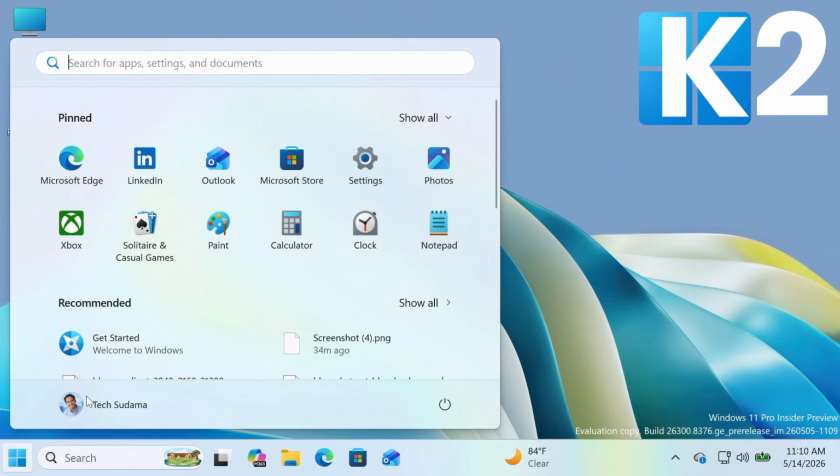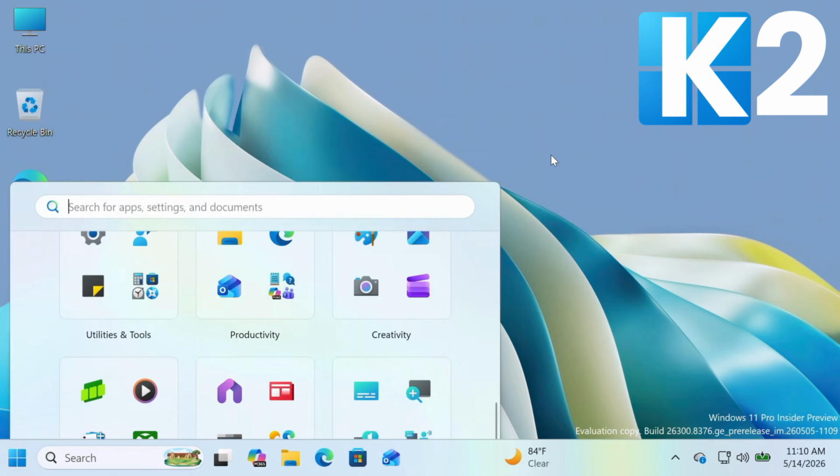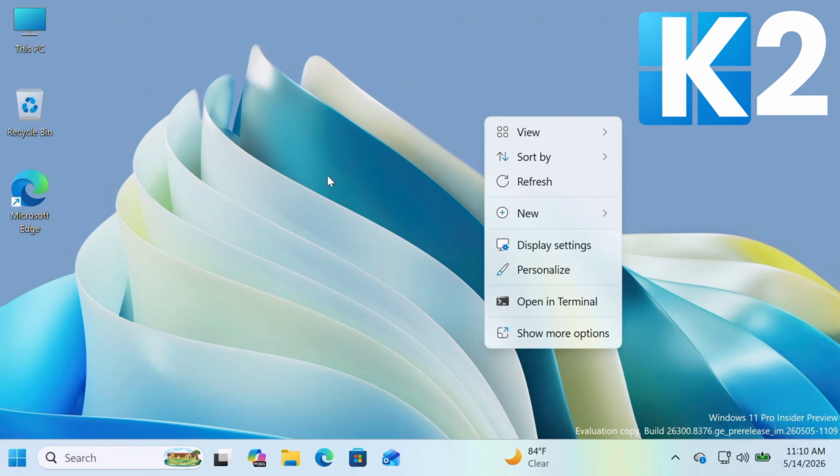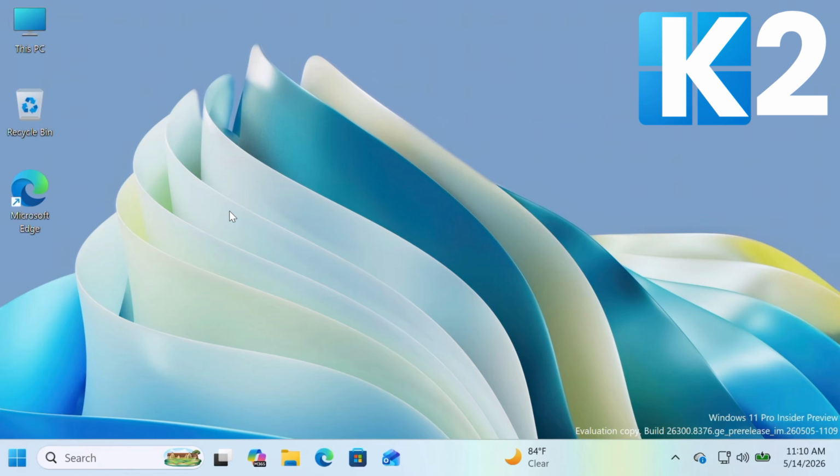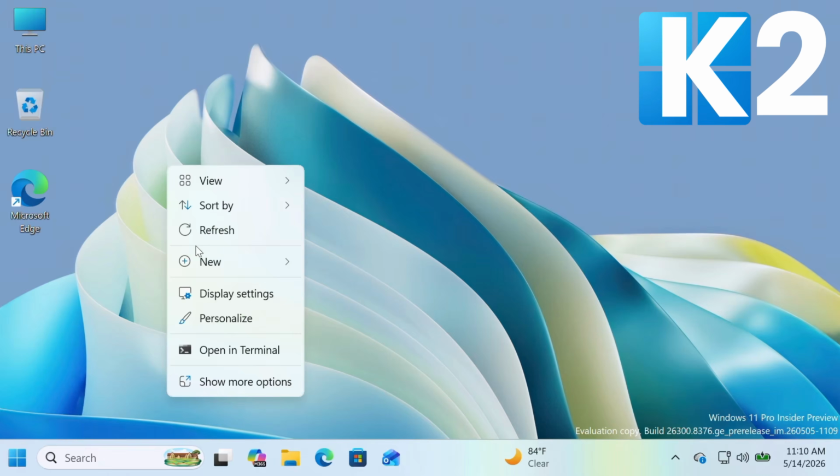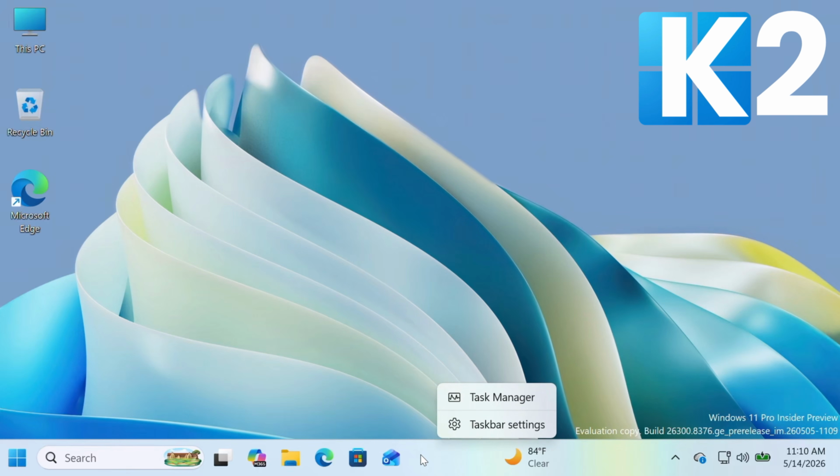Microsoft is secretly rebuilding Windows 11 from inside and out, and honestly, that's going to become one of the biggest Windows performance upgrades in years. This project is internally called Windows K2. Now let me tell you what Windows K2 is exactly.